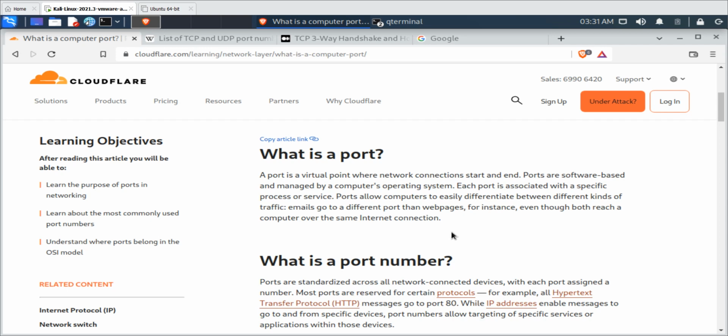You need to run the service, then check whether the port is listening or not. Listening means somebody can go and connect to that port. So this is a port. Every application has its own port number, and most operating systems already have default port numbers set.